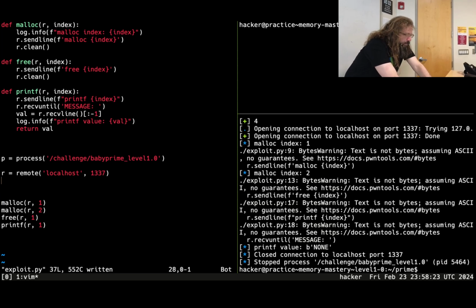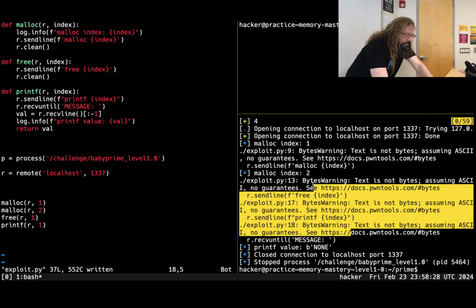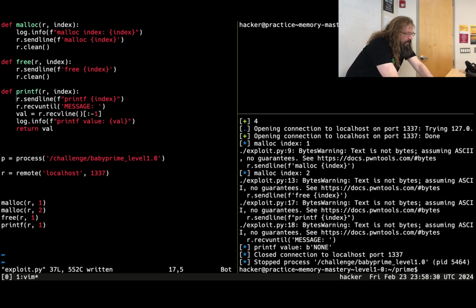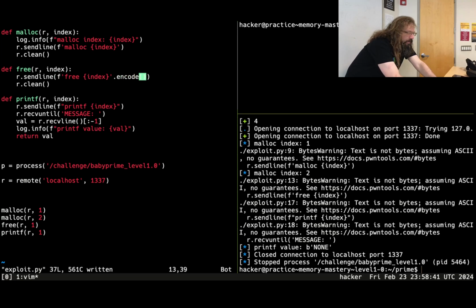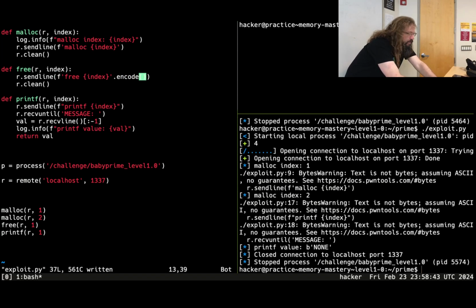Now I am getting some grief, which we see here. It's warning me about the bytes. So let's see if we can clean up any of that. If this is an F string, I think I want to encode it. Is that what I want? Does that blow up? You can also just wrap it in, I think, bytes. Just wrap it in bytes? Yeah, or the bytes function.